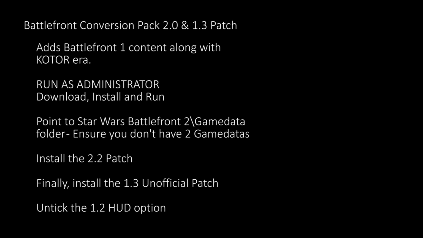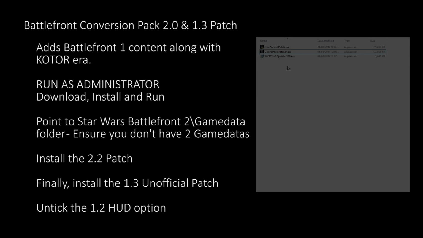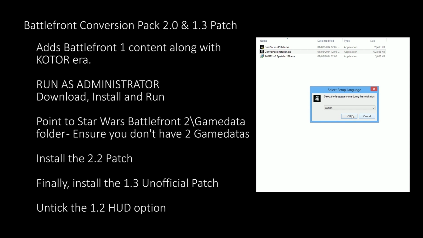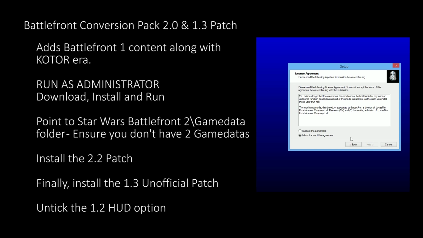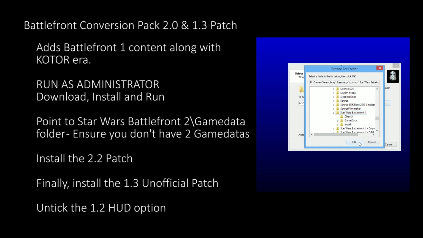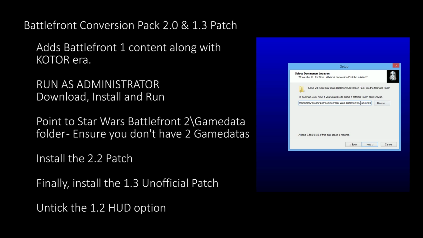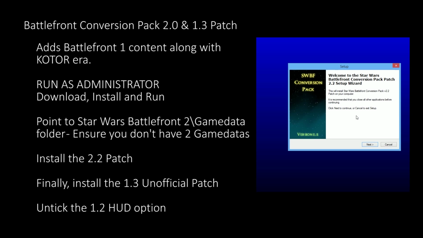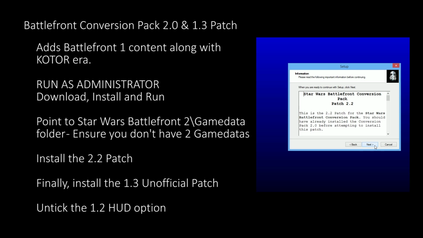The first mod we'll be installing is the Battlefront conversion pack. This adds additional Battlefront 1 content to the game along with the KOTOR era. To install, download and run as administrator the installation package. Continue through the installer before selecting the Star Wars Battlefront II directory. Ensure that game data isn't duplicated in the address bar. At the end of the installation a command prompt may appear, but you can safely ignore this. Follow the same steps for installing the 2.2 patch.